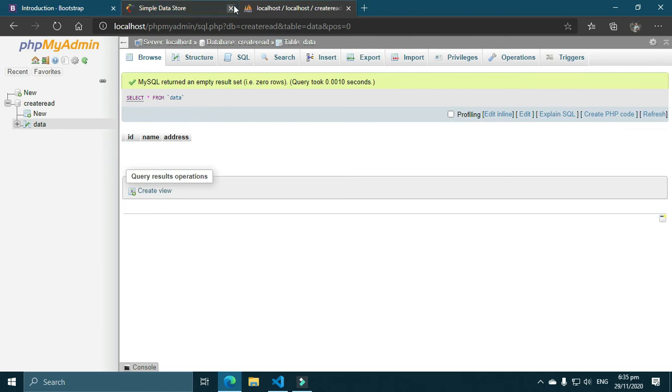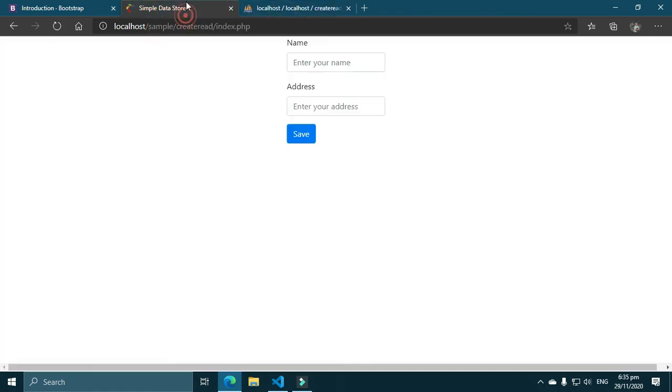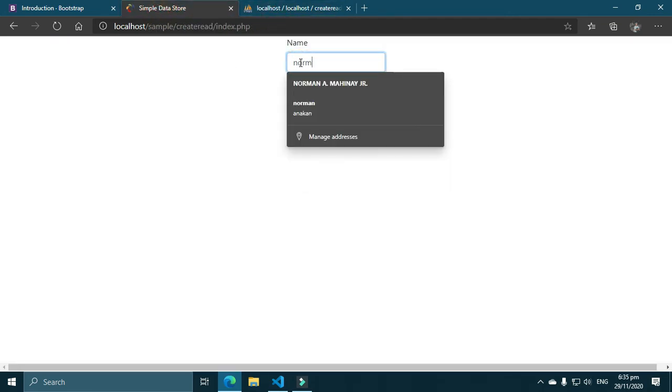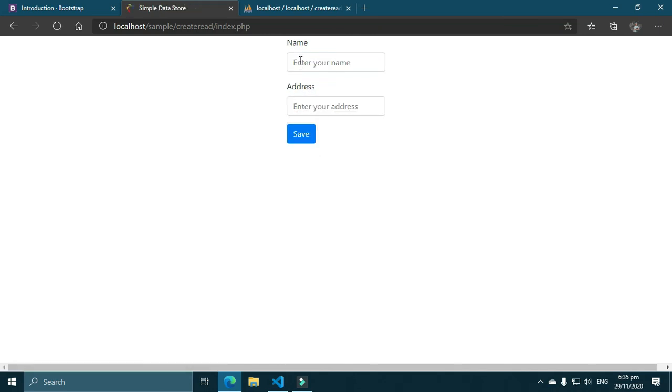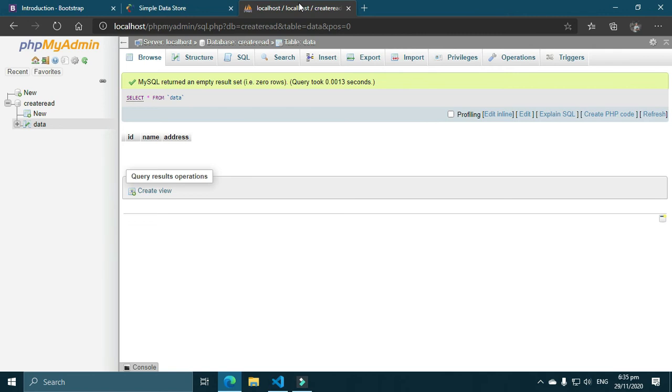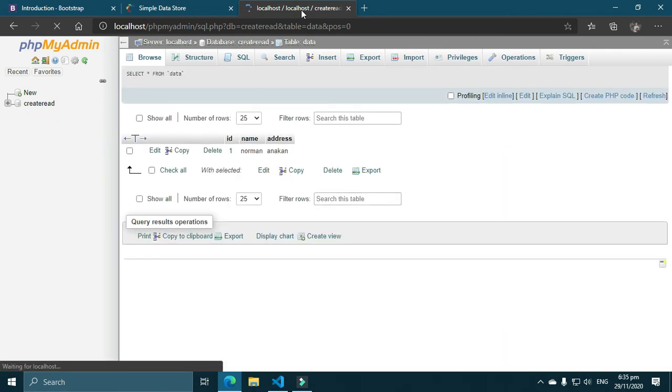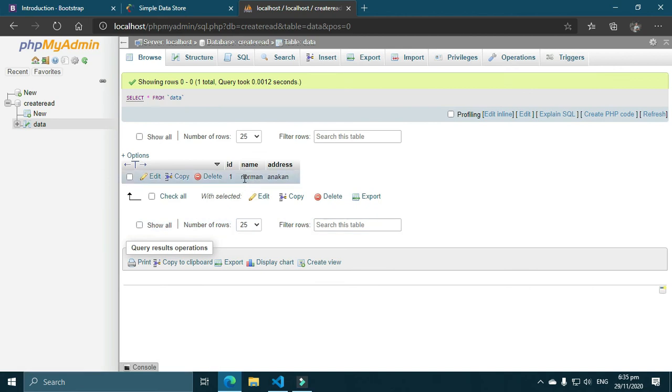Okay, let's refresh. Okay, there's nothing here. Let's input it again. Anakan. Okay, save. So yes, okay, we see it, the Norman from Anakan. So it's here. The ID is auto increment. It will automatically add.